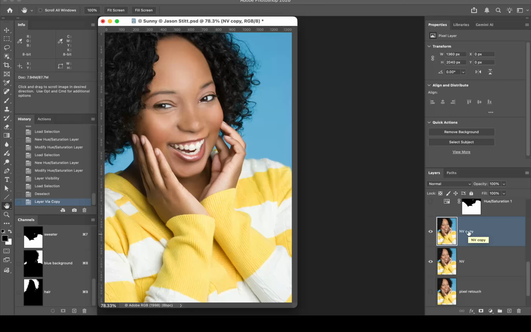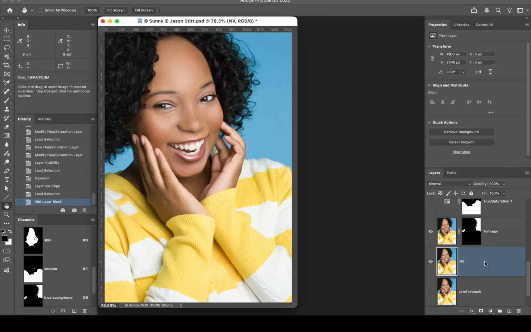We'll just leave it as a new version copy. I am going to Command click onto the blue background. So hover over the thumbnail for blue background, click on it, and then come back over, and we are going to add this as a layer mask. And then I'm going to put a white background underneath this so you can see what we're talking about when we're talking about spill removal and how to deal with it.